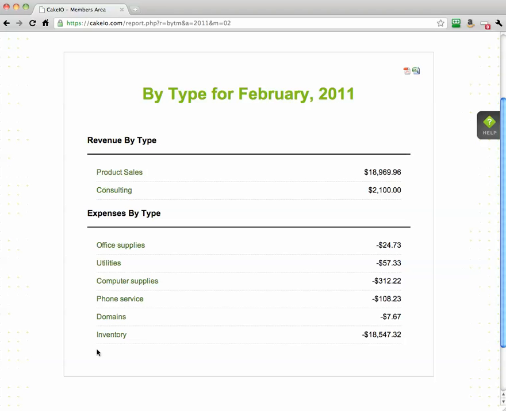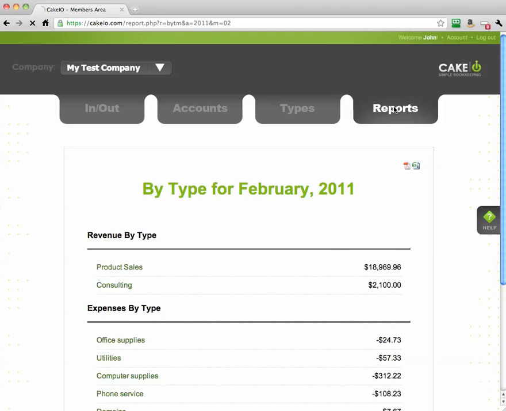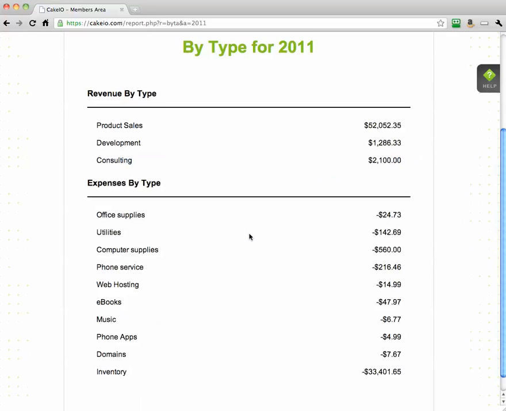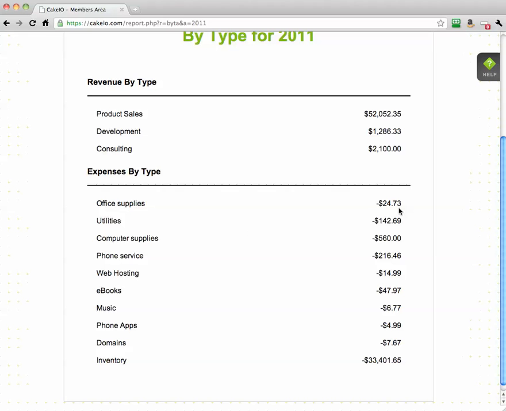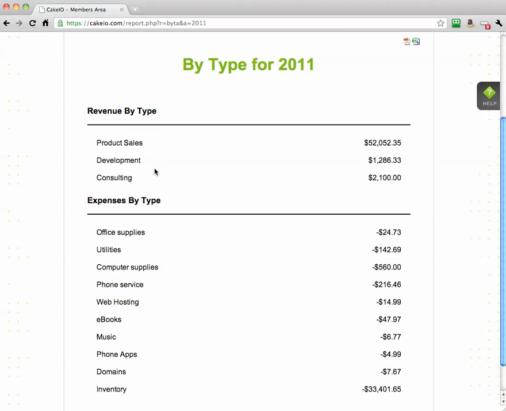And you can create these custom. So whatever type you need, you just go and create one and assign stuff to it. So here you'll see that in February we spent $24.73 on office supplies, and you can do the same thing on an annual basis and see how much money we spent on office supplies in 2011. This is just dummy information, so we spent $24.73 on office supplies in 2011.